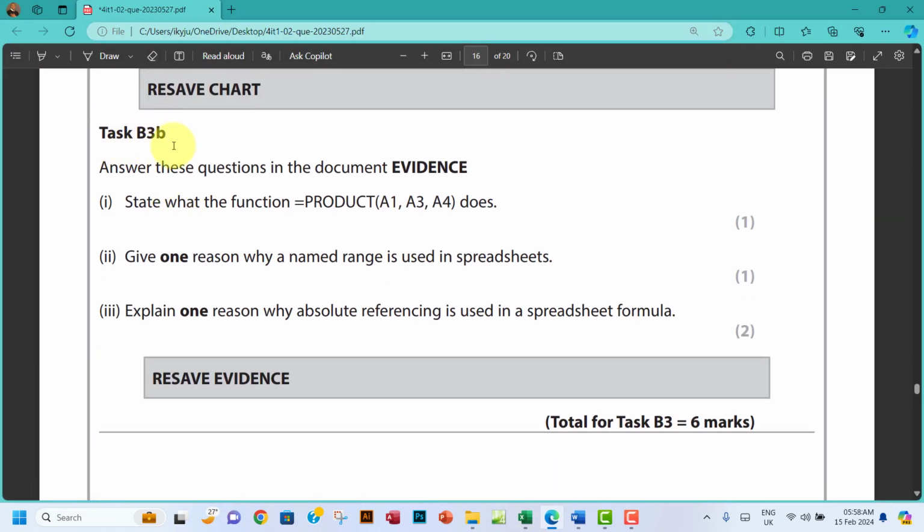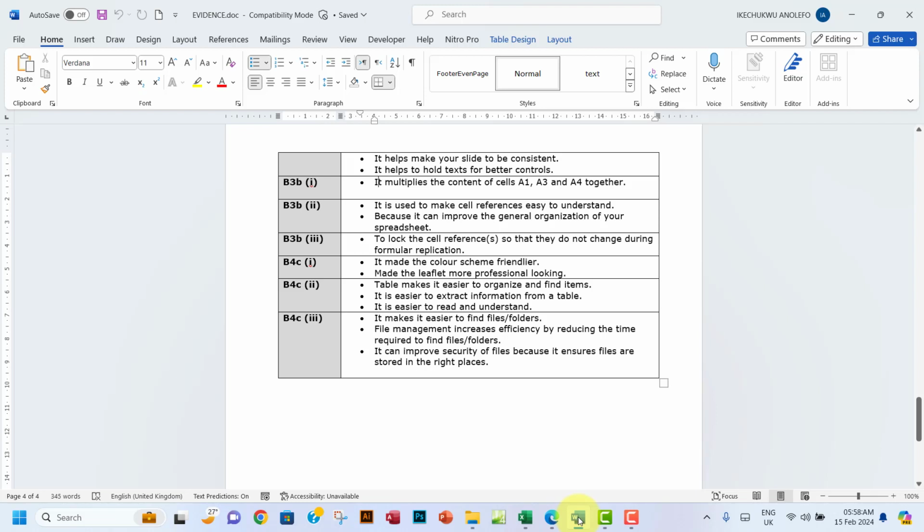So task B3, answer these questions in the document evidence. State what the function product does. Okay, so I think I've answered that already. B3b, it multiplies the content of the cells A1, A2, A3, and A4 together. Okay, and of course displays the result.